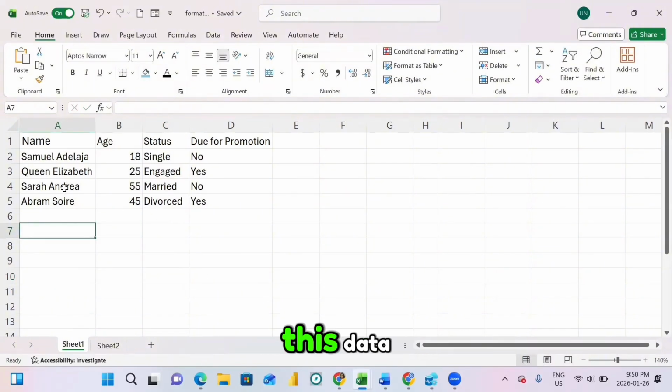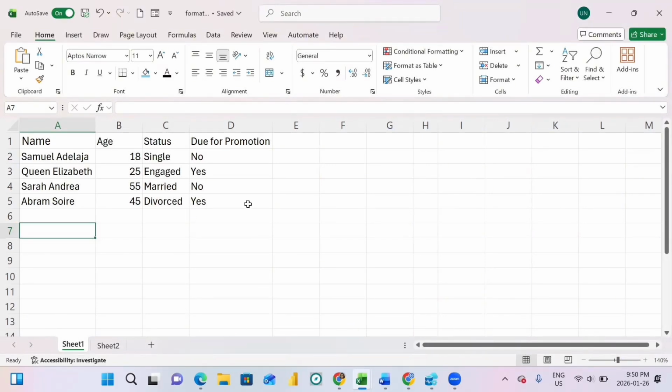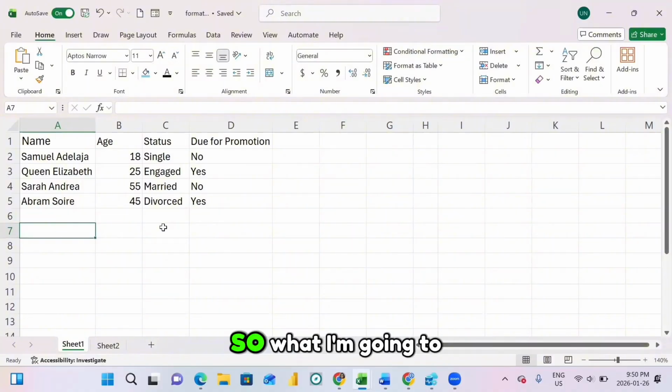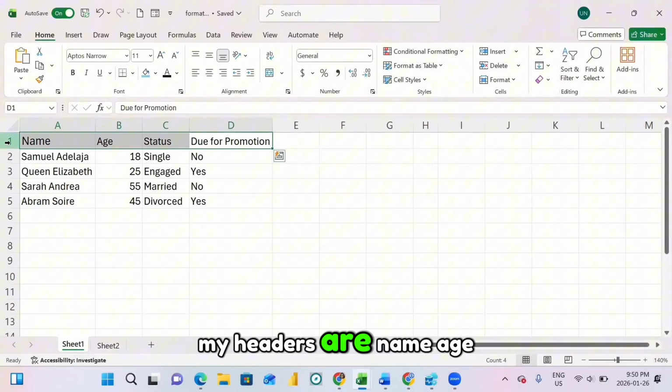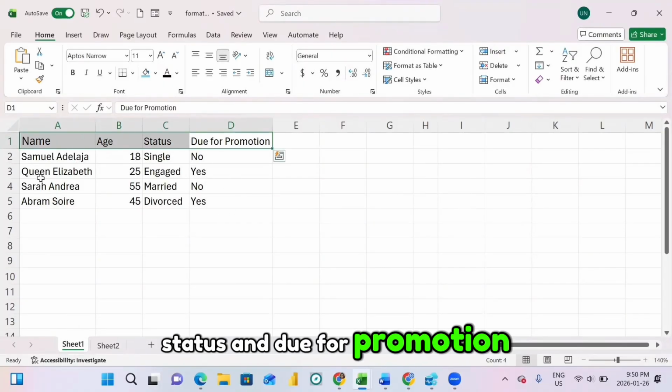Now I would go properly into our Excel formatting. And if you look at this data, if you can take a picture of it now and see how we're going to transform it. Now, the essence of formatting is for our data to look presentable, for it to be clear and readable. Now, we have our name, age, status, and due for promotion. So what I'm going to do next is I'm going to focus on my headers.